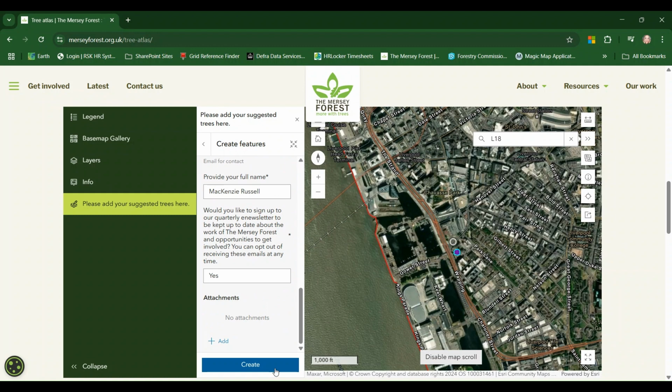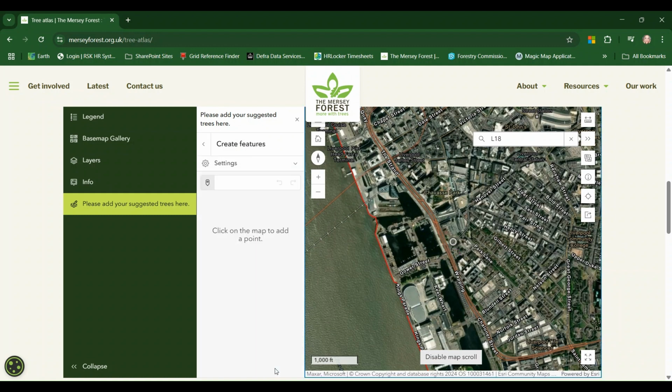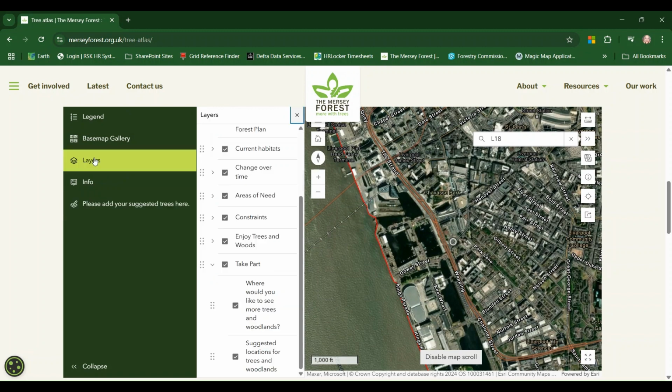Once I click create, it will think about it, and my purple tree has now disappeared. It will be reviewed by our team, and once it has been reviewed, you will receive an email to say that it has been added to our suggested trees layer. So if I go back out of create features by clicking this back arrow, my cursor is now back to normal, and I can click on layers.